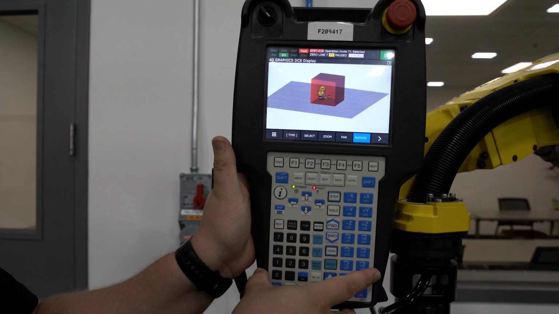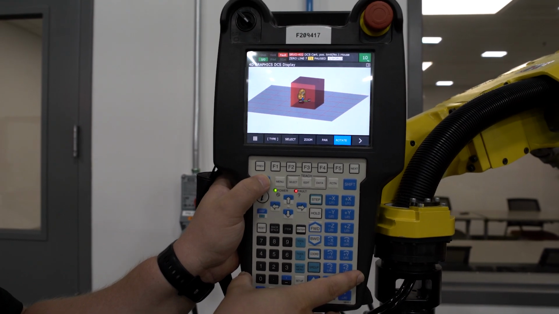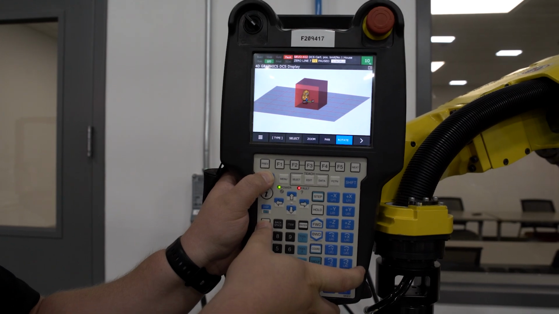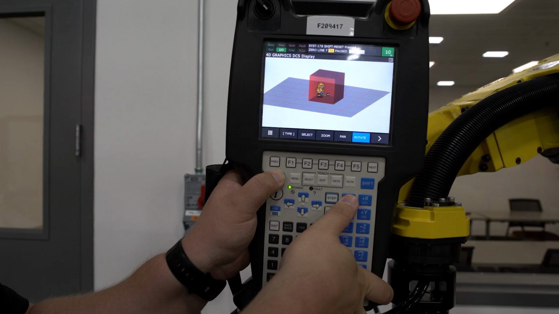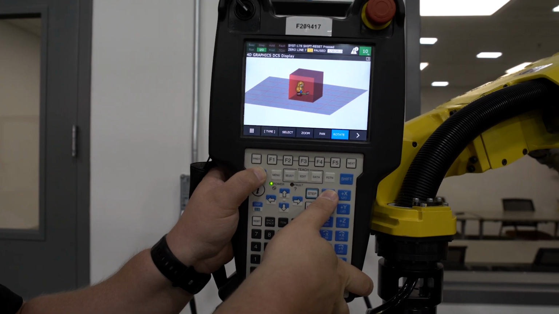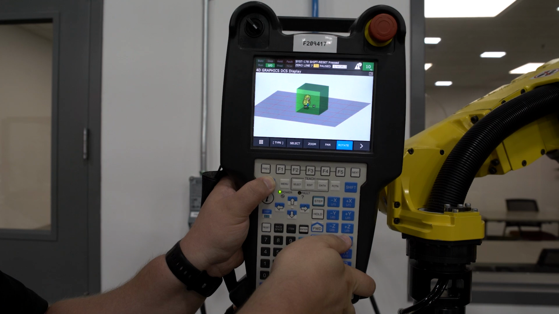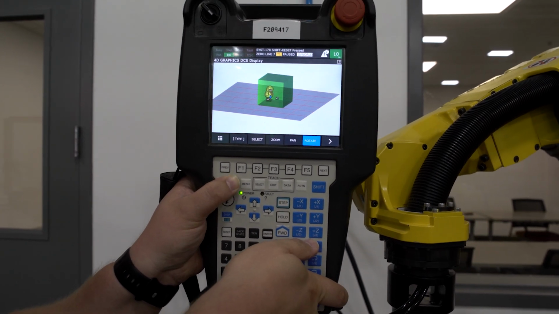I will now pull the dead man switch in on the back of the teach pendant, hold down the shift button, and press reset. I can now jog my robot away from the DCS zone it encountered. That is clearing the DCS 402 Cartesian position limit alarm.